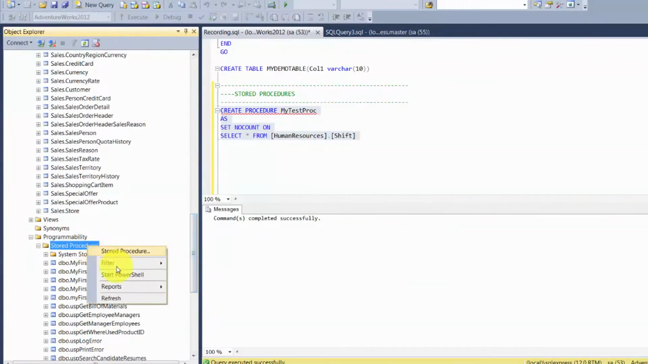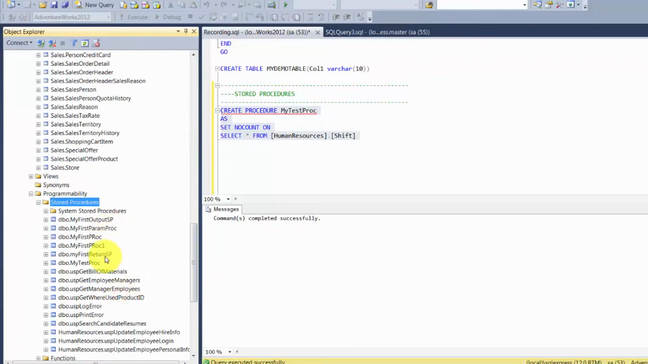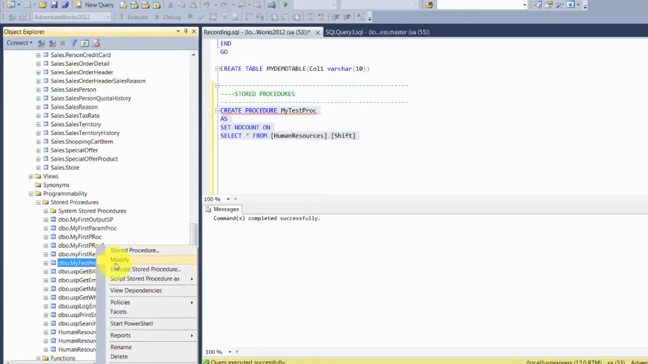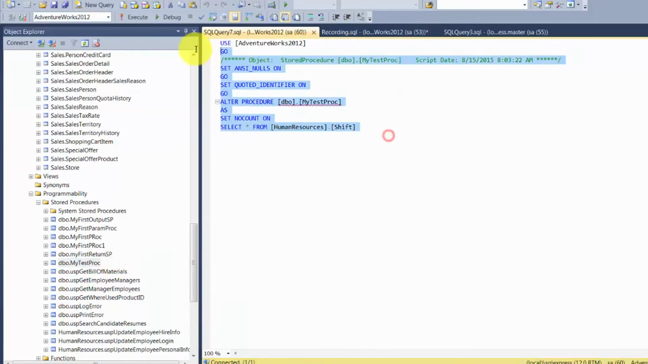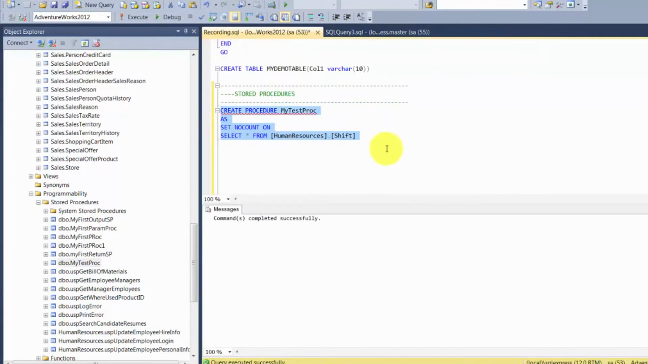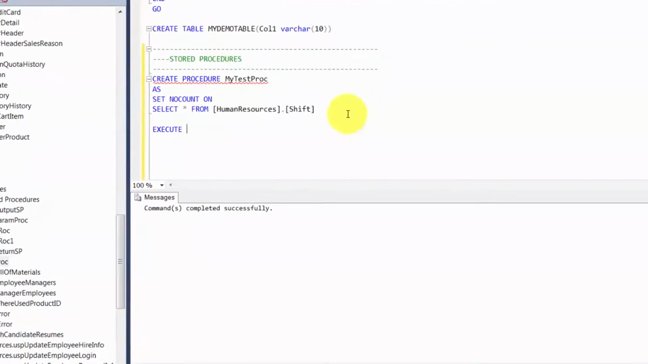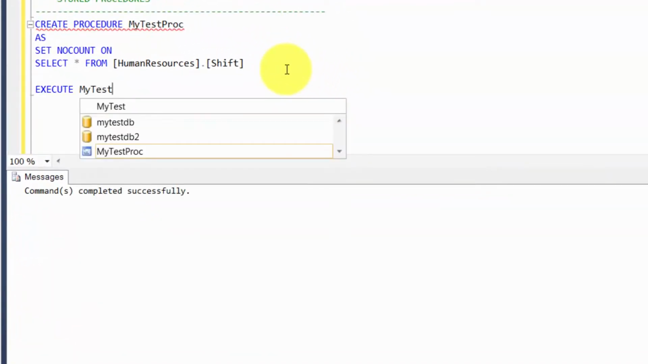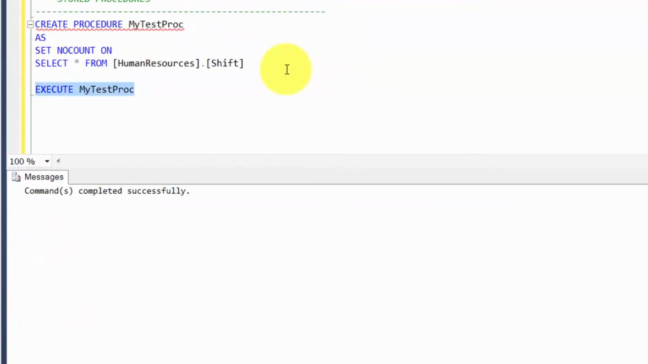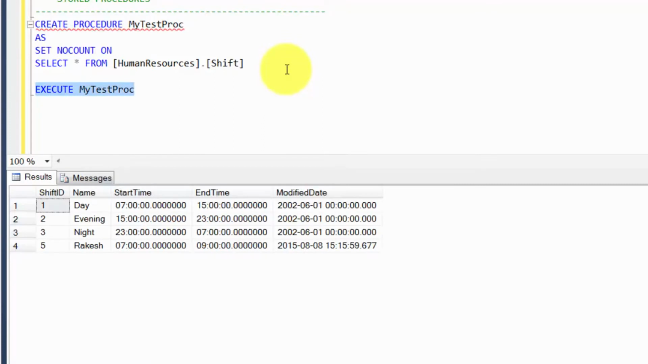Now, if I scroll down to my stored procedures and refresh this, you will find that my test proc is over here. If you right click on this and say modify, you will actually find my code here, right? So you have created the stored procedure. Now anyone can call the stored procedure. How do you call it? It's very simple. You say execute my test proc and you get the results.